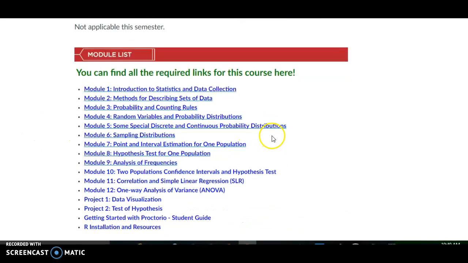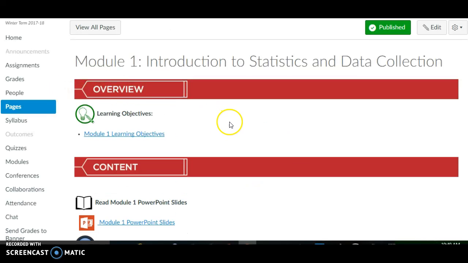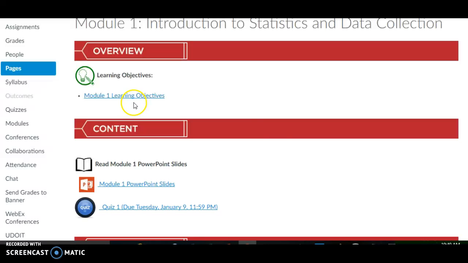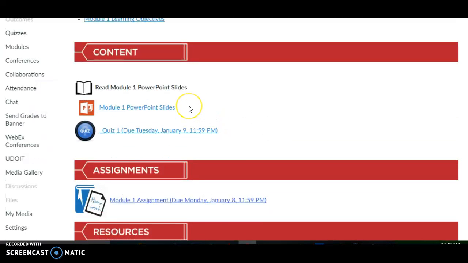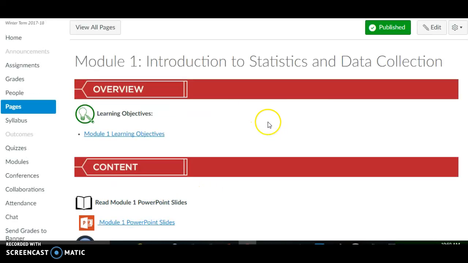I have posted links for each module. For example, if you click Module 1, then you will see all the files for this module, such as module learning objectives, PowerPoint slides, a quiz, and assignment.